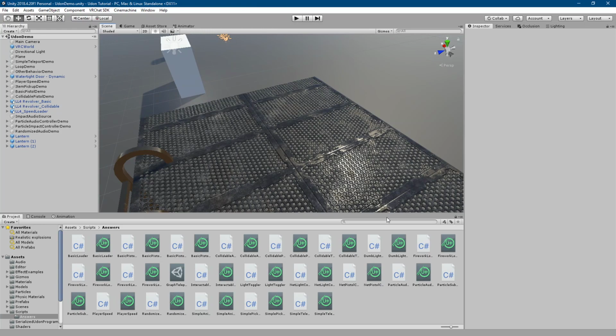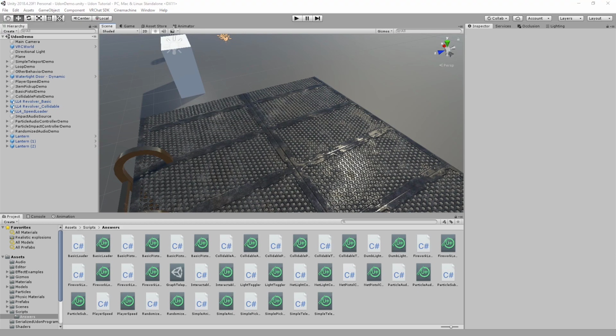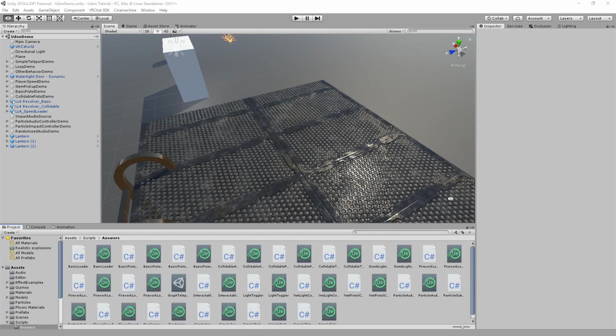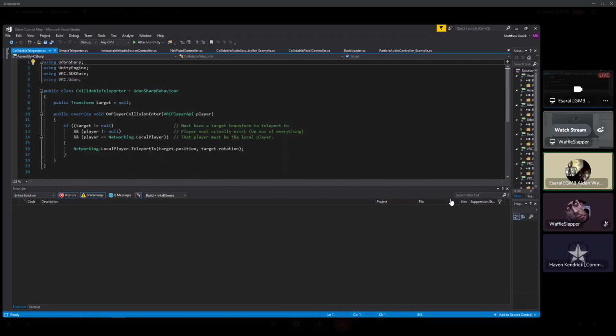All right. And then the next thing we can do is we can take this one step further, which is we can choose a different event to work off of. So on my screen right now, I've opened up a different script. This is the collidable teleporter in the answers folder. Collidable teleporter. What does that mean?